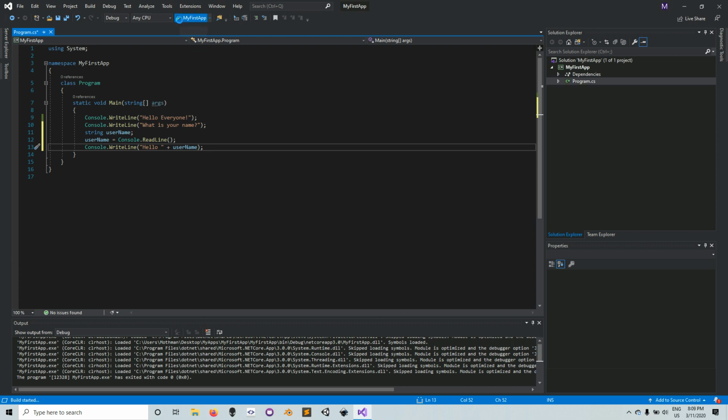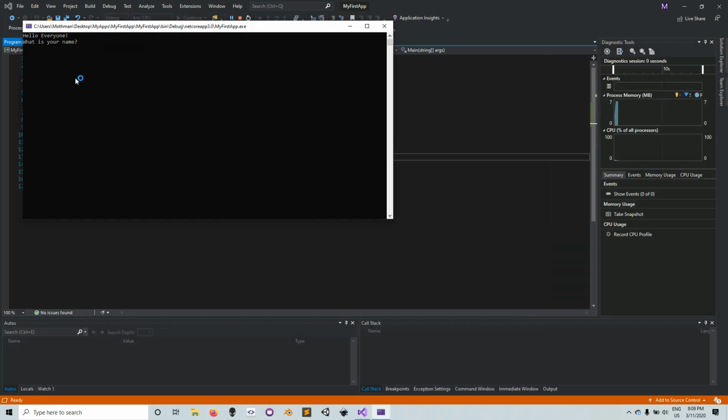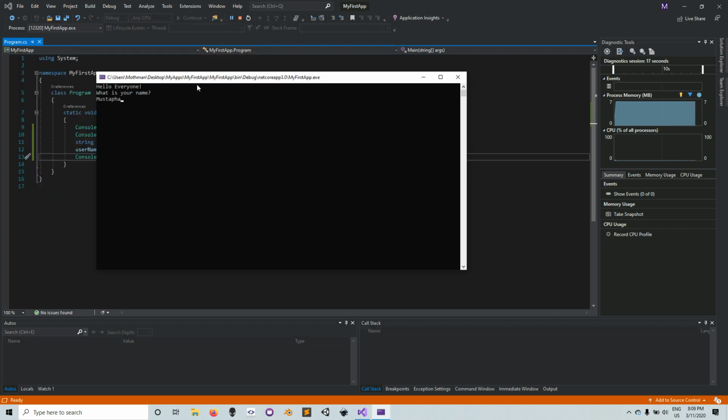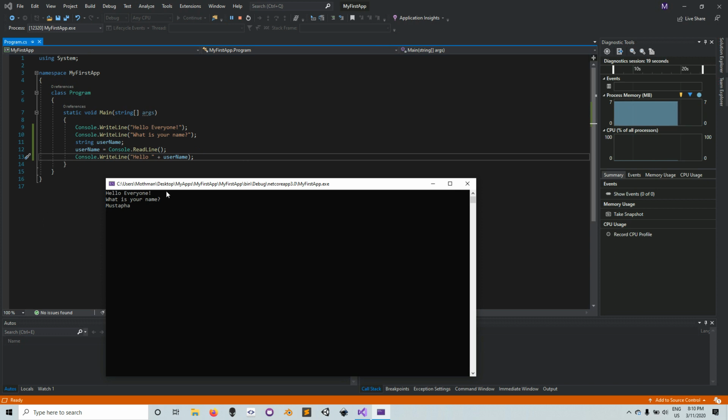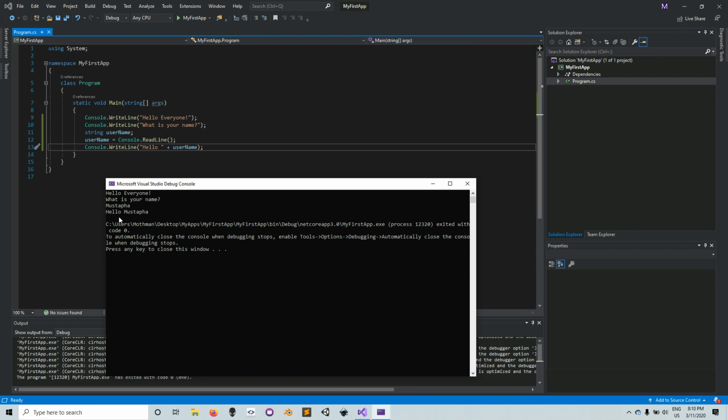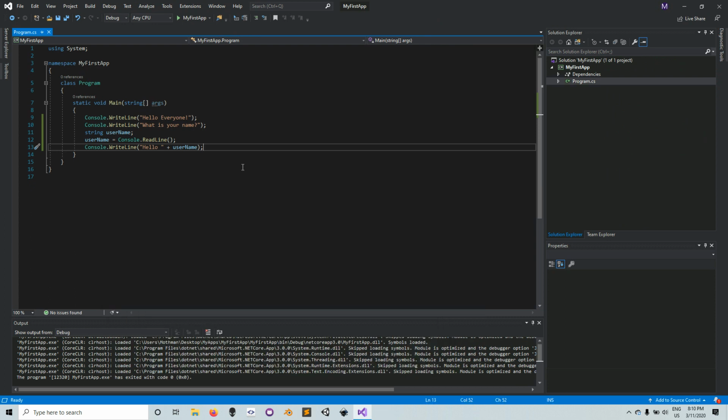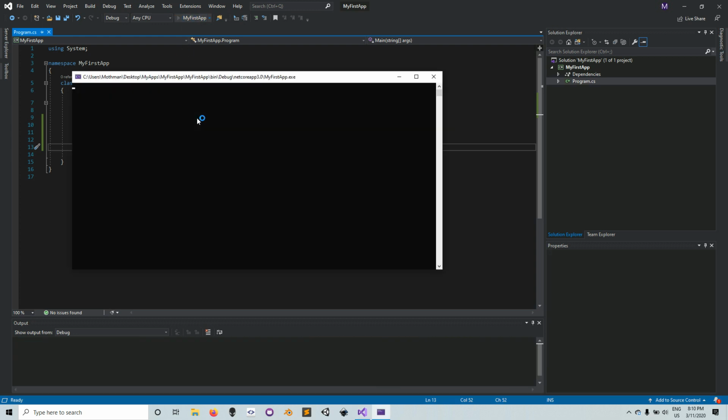Let's go ahead and run the program. It says, hello everyone, what is your name? So I'll go ahead and type, let me say, Mustafa. Notice it allows me to type here because of the Console.ReadLine method. Now I'm going to press enter on my keyboard, and notice what happens. It says hello Mustafa.